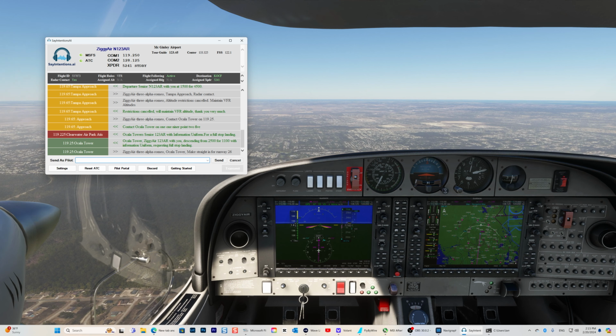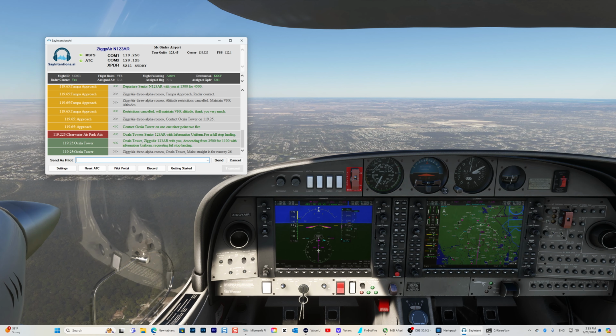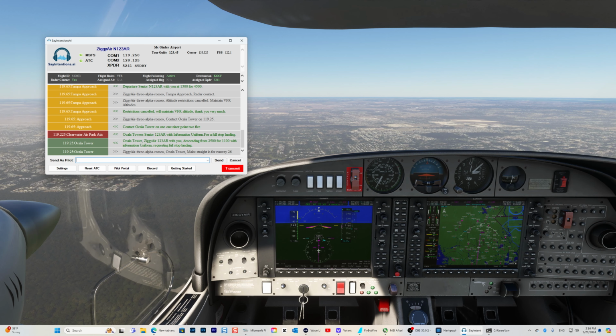Ziggy Air 123 Alpha Romeo, Ocala Tower. Make straight in for runway 26. Straight in for runway 26, 123 Alpha Romeo.